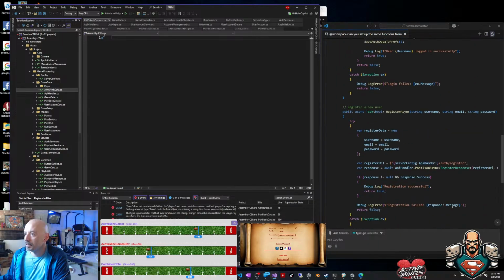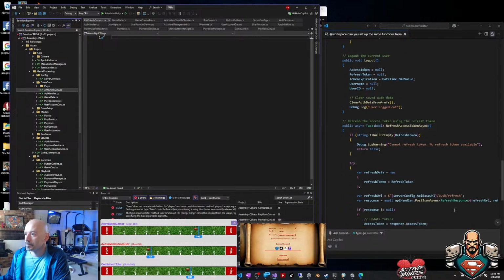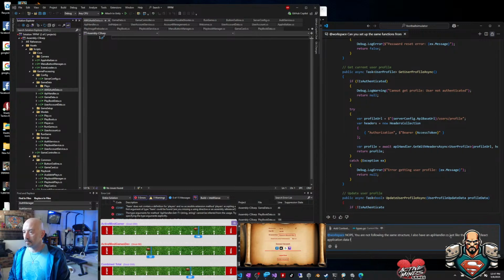Oh, it's already messing it up. It's not using the APIHandler.cs. Dang it. Nope. You are not following the same structure. I also have an APIHandler.cs, just like the one in the React application data folder. So this needs to follow, needs to use that in much the same way.